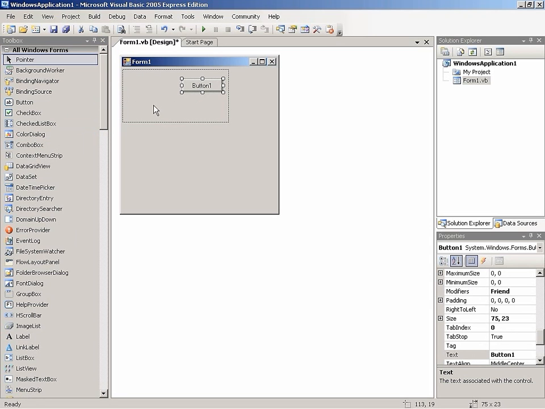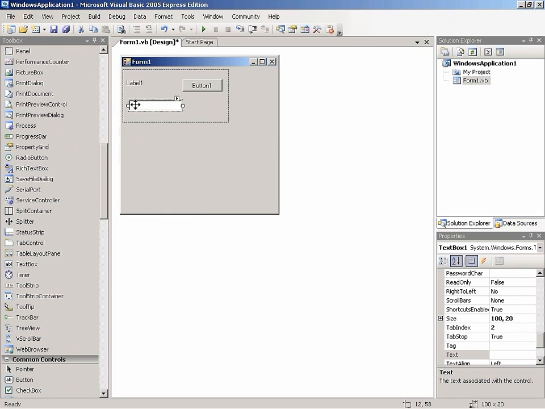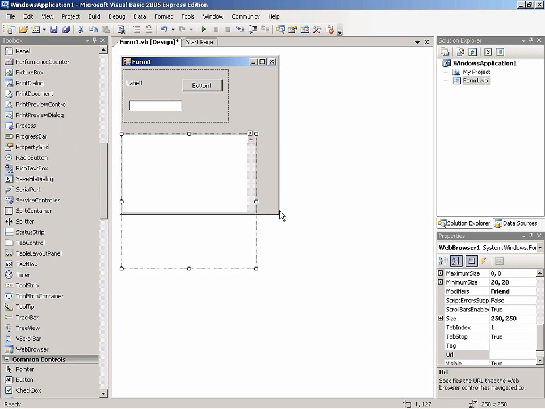I'll move the button a little bit by clicking on it and then dragging it to a new area, then releasing the mouse button. Now I'll drag a label and then a text box control onto the panel, and finally I'll drag a web browser control and put it directly below the panel. It doesn't look very good now, but in the next lesson you'll learn how to customize the look and behavior of your program.